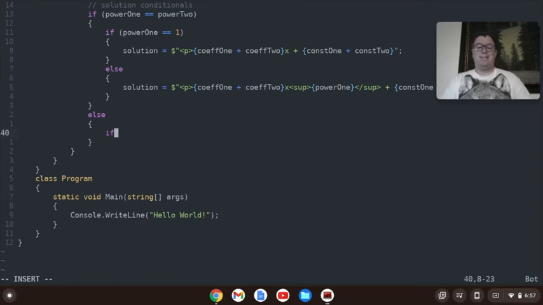We could have power 1 is less than power 2, and power 1 does not equal 1, so we have to write out both powers. But we're going to have power 2 first. And then the other one would be that power 1 is less than power 2, and power 1 equals 1, so we'd have to write out both. Got it? Good. Okay.